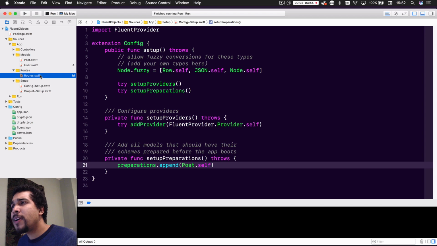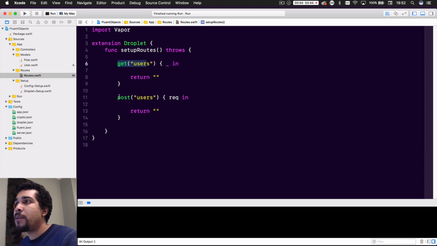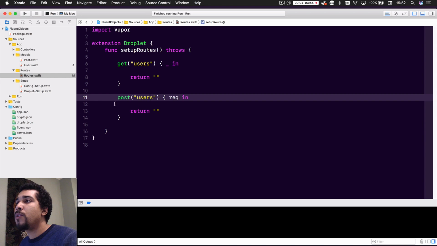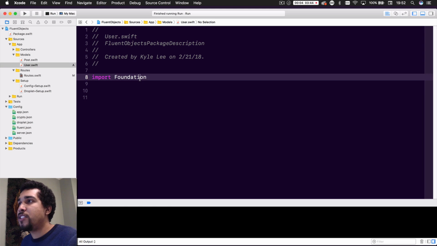So jumping right in, going back to the routes controller, what we're going to do is we're going to have two APIs. We're going to have the get users and a post users, right? So the first thing that we want to do is actually create a user object. Now over here in the models, I created a new file called user, but I haven't put anything in there. I just wanted to make sure everything is ready to go so that we could just jump right into it.